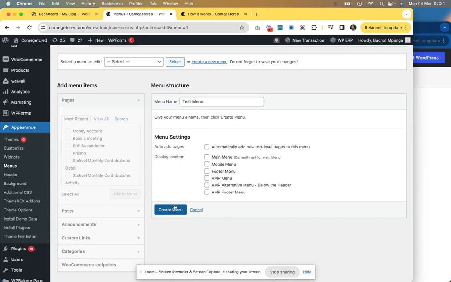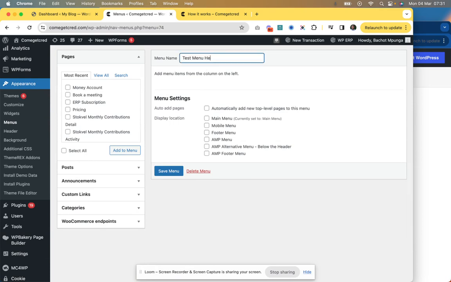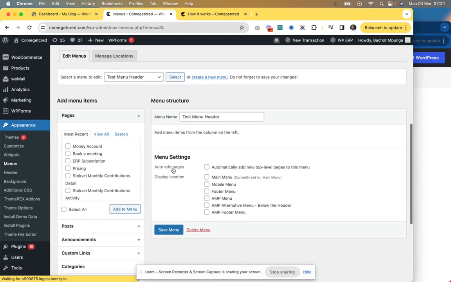So once you create the test menu, you're going to have to choose where you're going to put the menu and which location. And then after that, if you want, every time there is a menu that has been added, automatically add new top level pages to this menu. So here we're just doing a test menu. I'll call it test menu header, for instance. So we have it there.